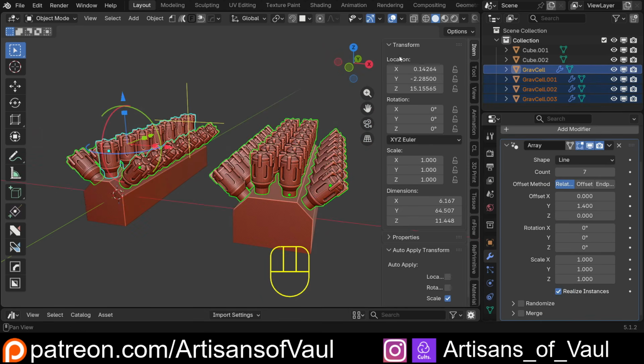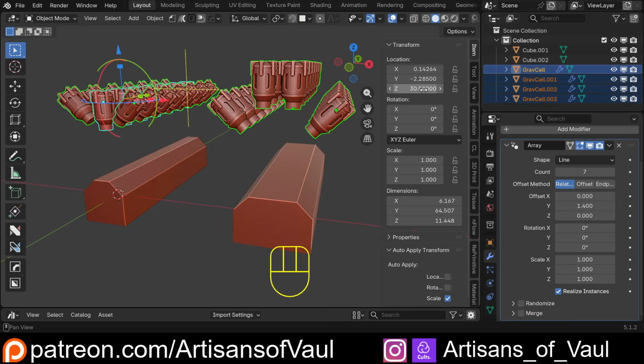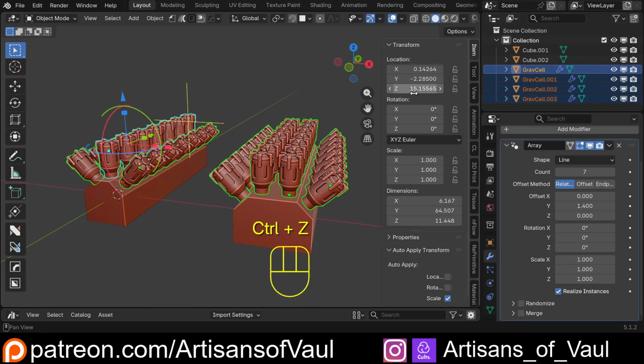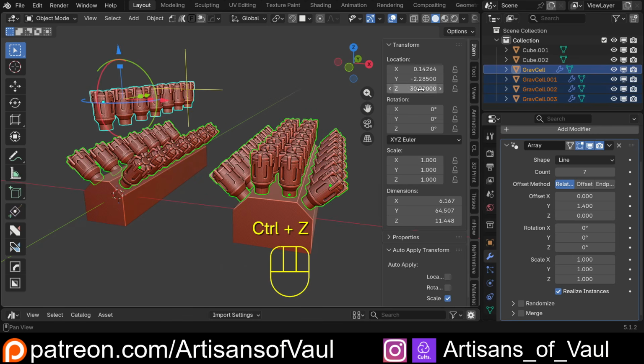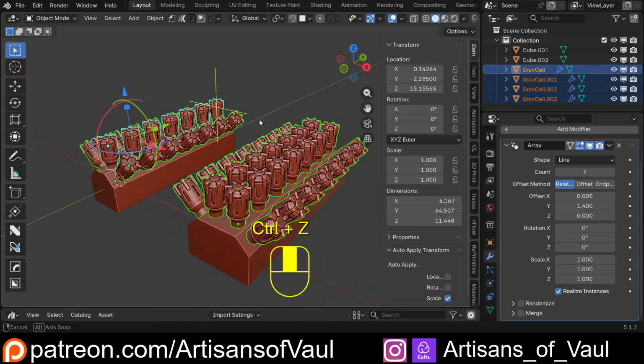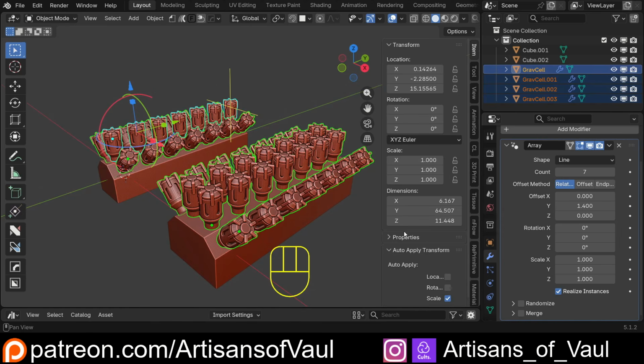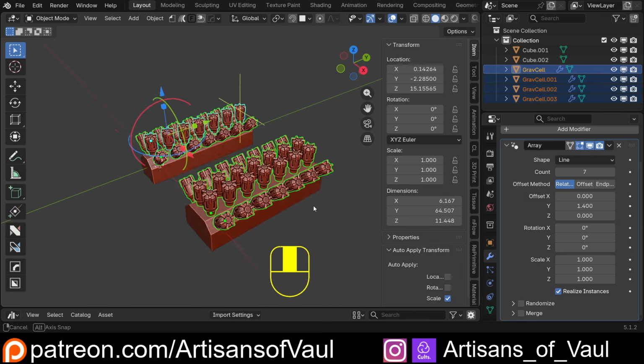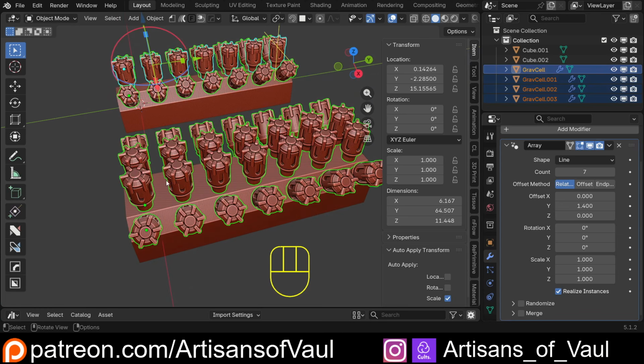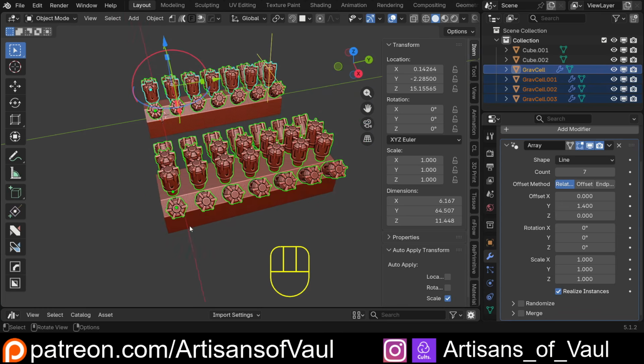So for example, if I wanted to change my location on the Z, for all of these I could hit Alt and click there, type in 30, and all of them jump up. Whereas if I just did that without clicking Alt, only one of them would jump up. This works on pretty much everything other than the dimension option. That's the only thing it doesn't work on. It does work on scale, but not dimensions. So just be aware of that. You'd have to use the scale if you wanted to change the size of multiple things.